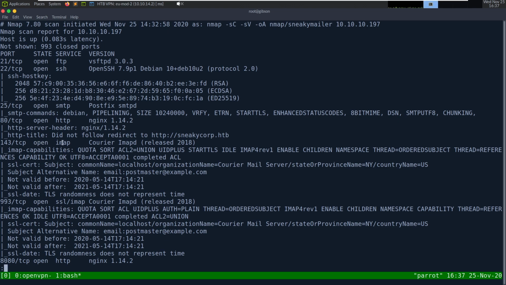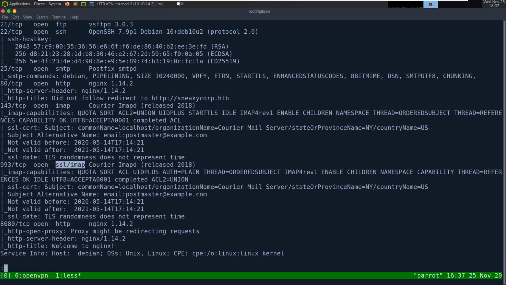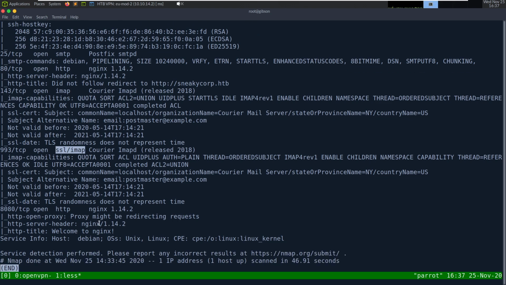We also have IMAP on port 143, and the common name is localhost in this SSL cert, so we're not really getting anything there. This is IMAP over SSL, and port 8080 is running Nginx as well. And this one is giving us the Welcome to Nginx banner.